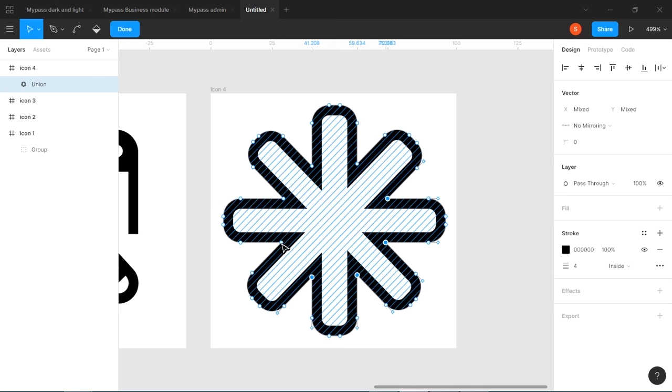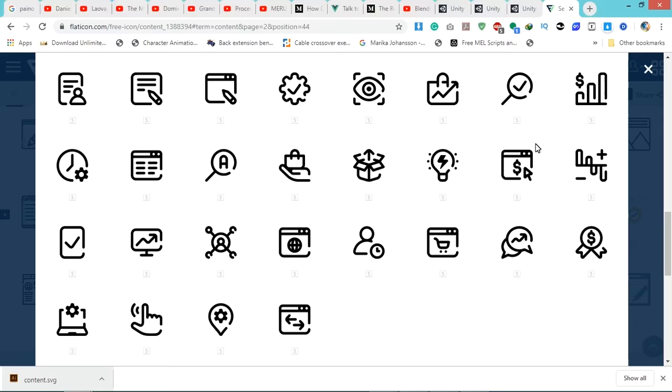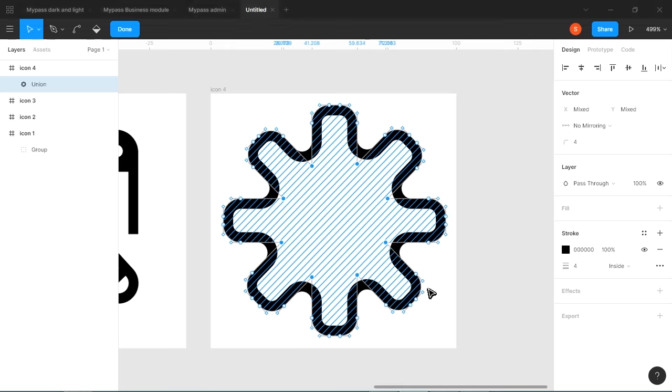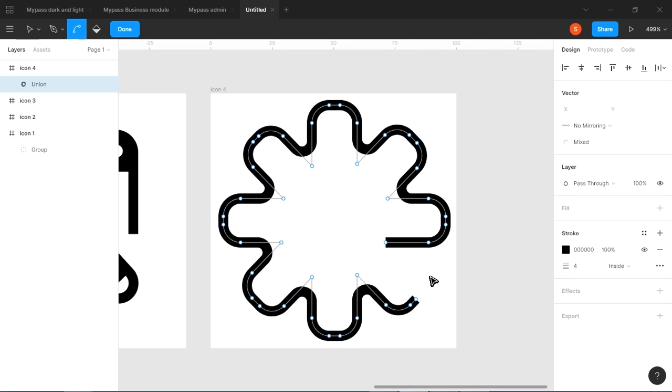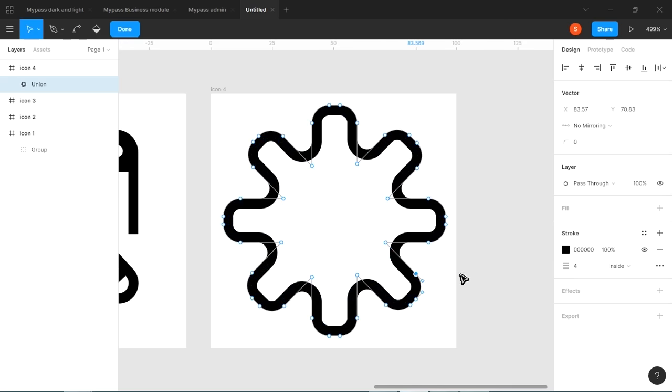inner edges. Now I select all those points and give them rounded radius. Now you can see the shape of the gear, and it got a little cut in the bottom edge. So I actually made the stroke center.